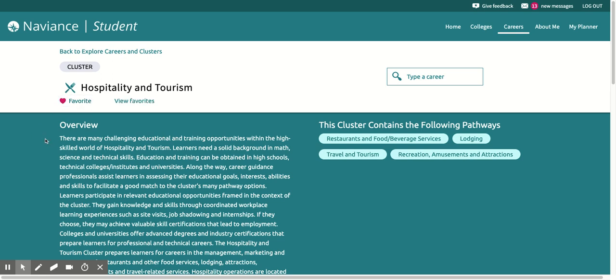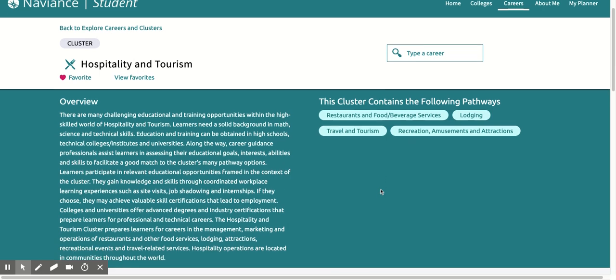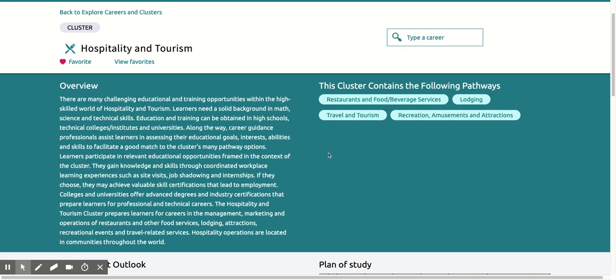All right, so first thing you see on here is the overview. So it tells you a little bit more about that career cluster, what is entailed within that cluster, and how to gain knowledge and skills to be within that cluster or to get a job within that cluster. It also tells you what pathways are included within the cluster, so that can be helpful as well, and you can click on those.